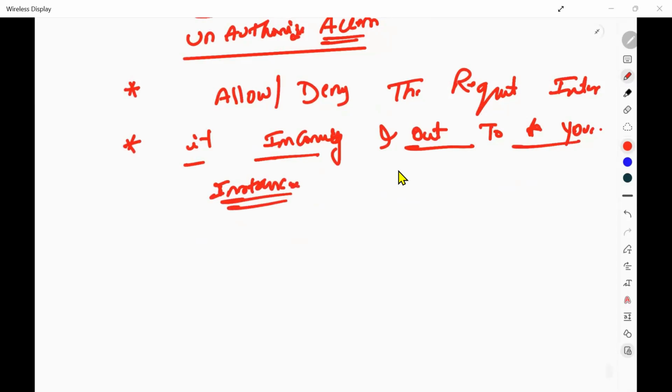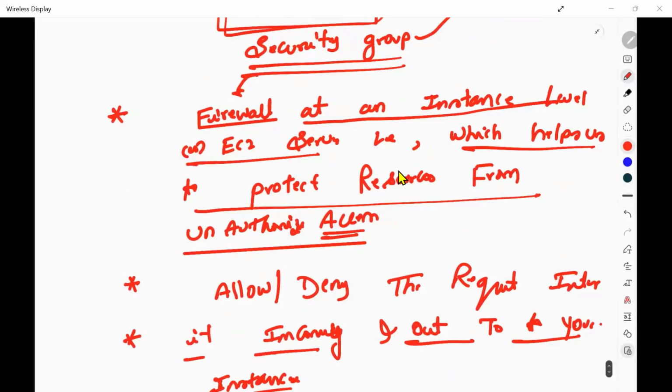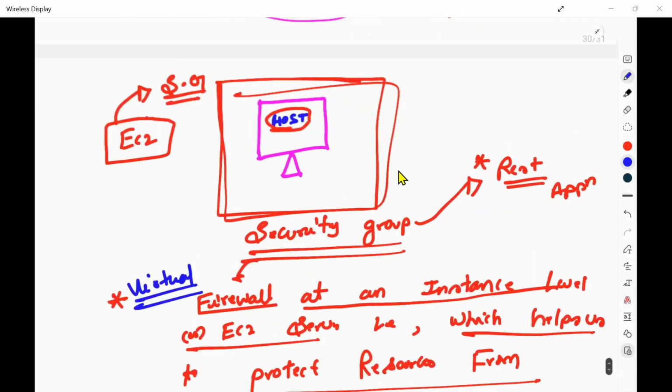Now, what are the points that we discussed? Here you can also add one more point. It is a kind of virtual firewall, a virtual firewall at an instance level, just to secure those resources or a website, whatever the application that you're hosting inside.